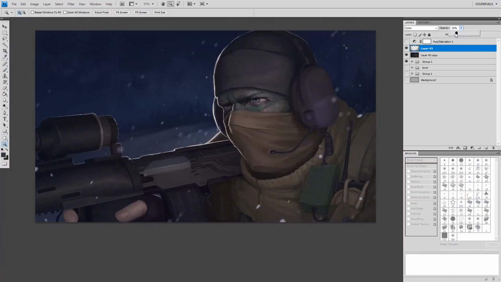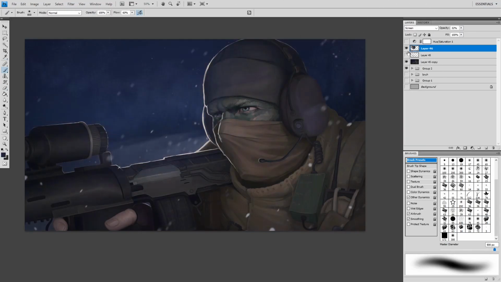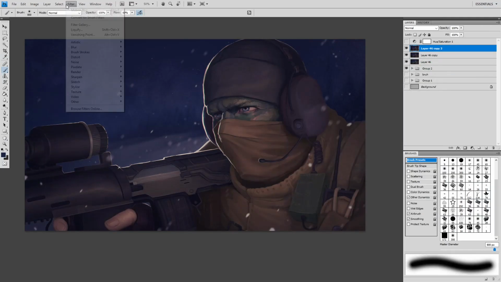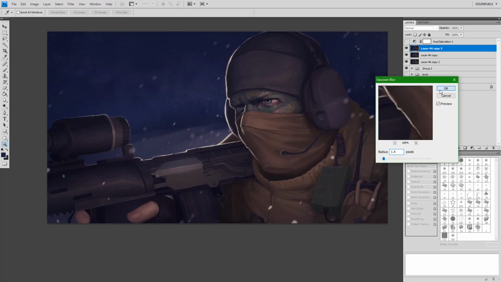And then we get to that point I get to in every drawing where I second guess all my color choices and start slapping on gradient maps and overlays and just try and unify the colors a little bit more, and then it's finished.